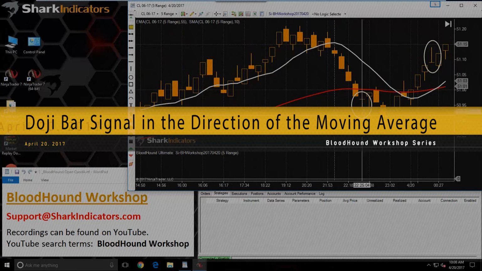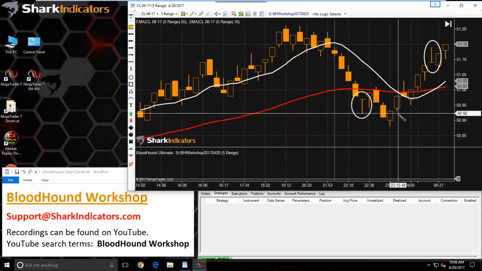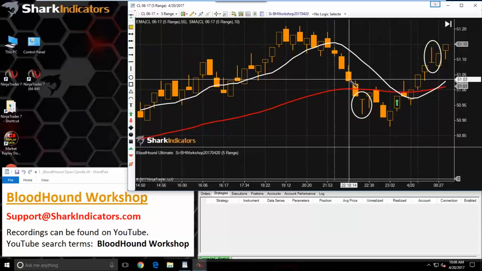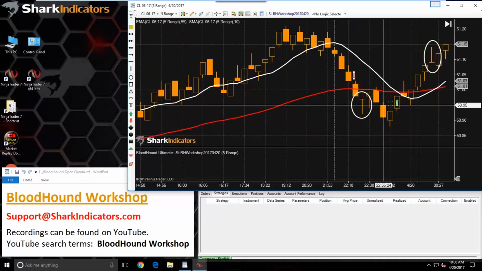So the question is, how can you identify dojis as a bar with a bar direction? With the bar direction solver, we can easily identify the direction of the bar when it has a body like so. When it has a body like so, it's pretty easy.